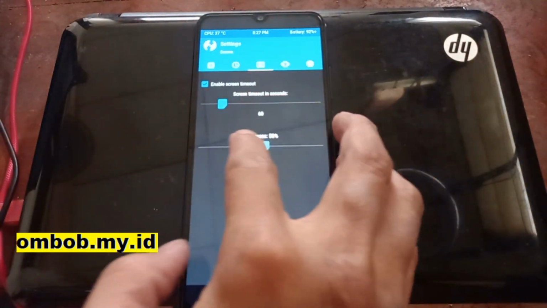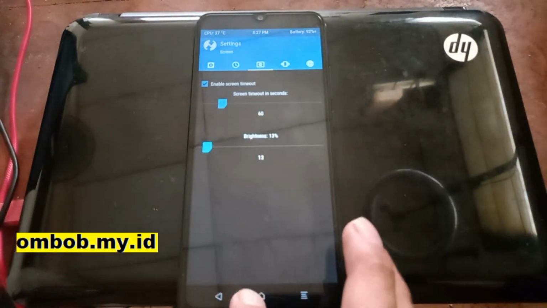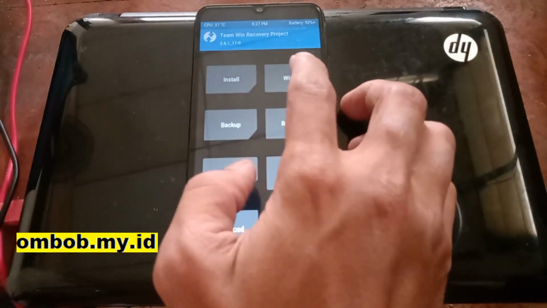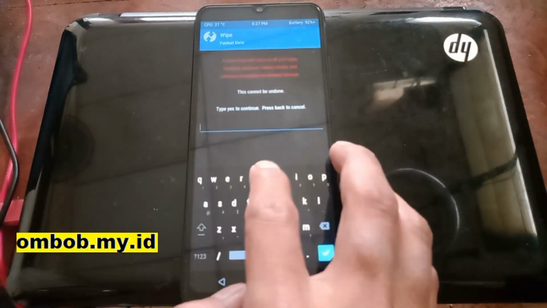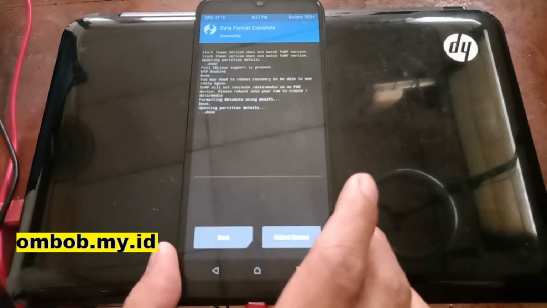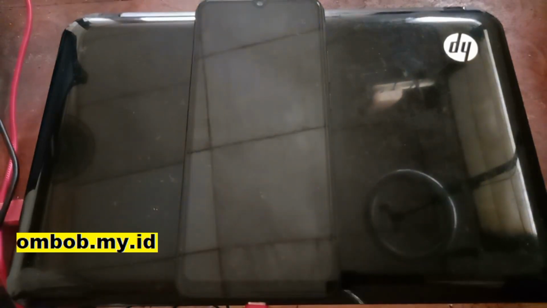Okay, now I will change the brightness. Done. So we have a permanent custom recovery. Let's format the data one more time. Go to the wipe, format data, tap yes. And after this, we can hit the reboot system and wait.